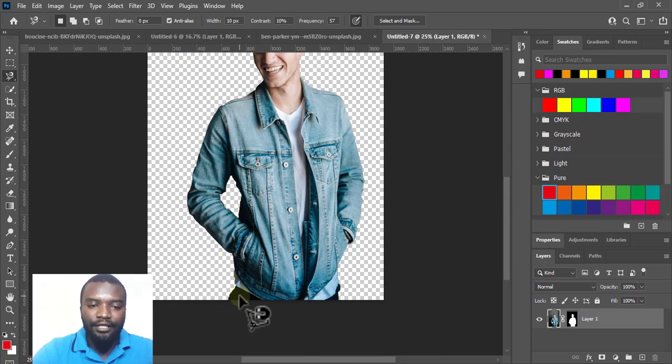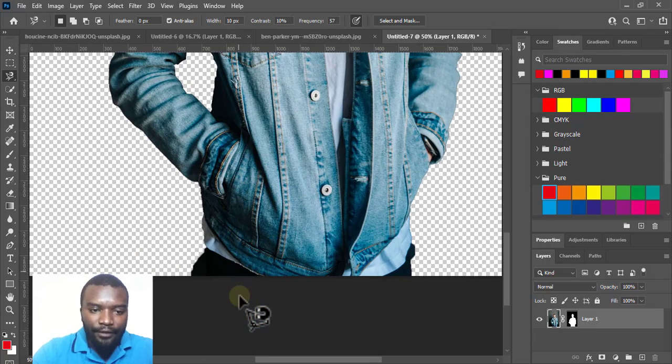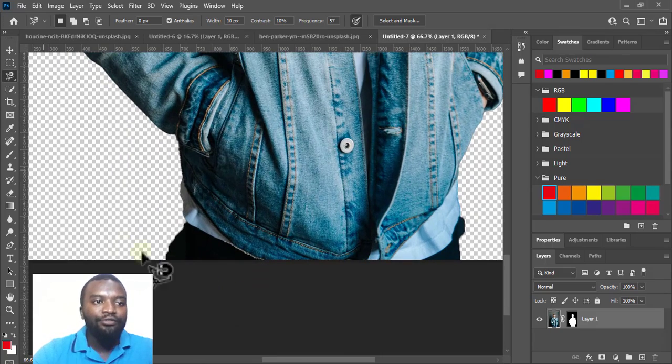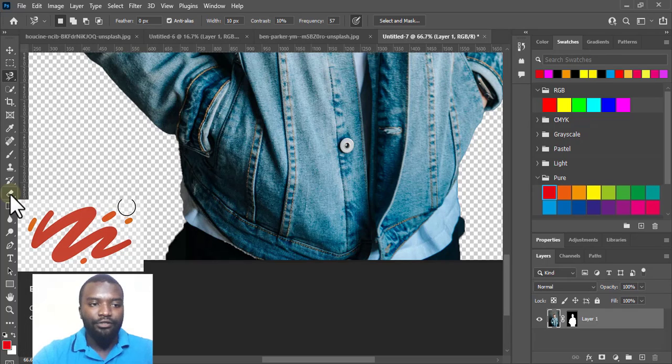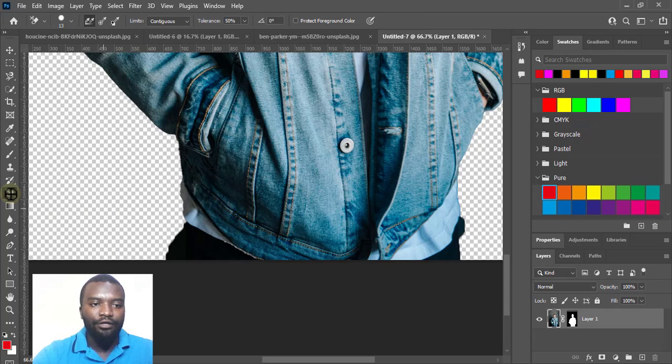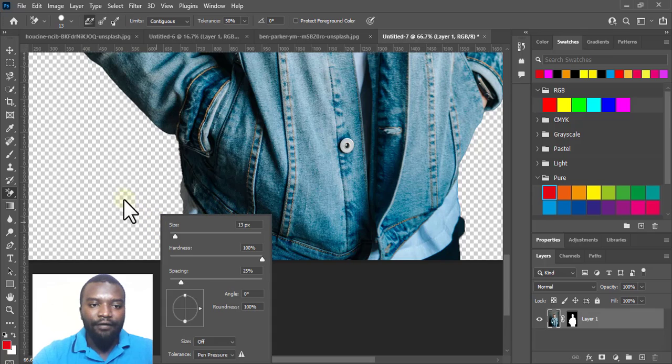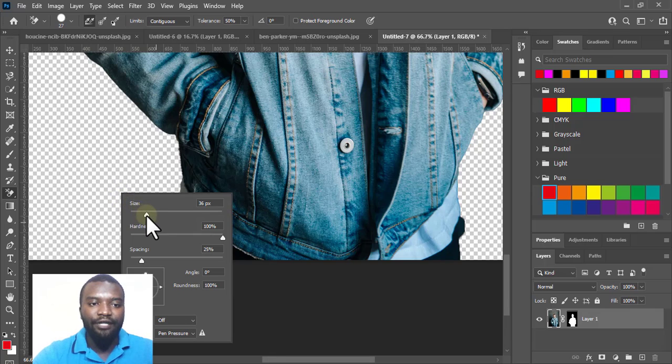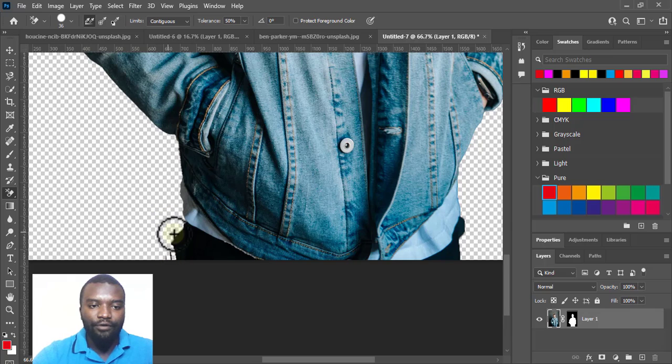Now there's this part here that is extended of the trouser. Now how do I remove this part? This time I'll use the eraser tool. So I'll come here and click the erasing tool. If I click here, I'll right click so that I can change the size like so. So I'll just come and grab and be very careful, be very careful so that you grab it very well.